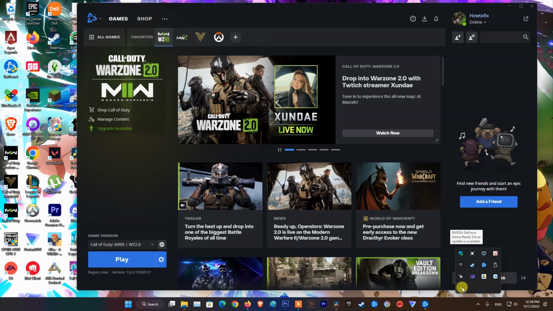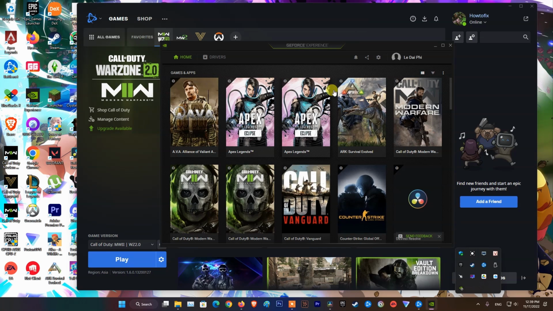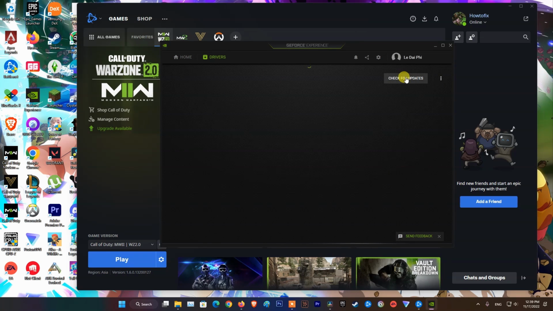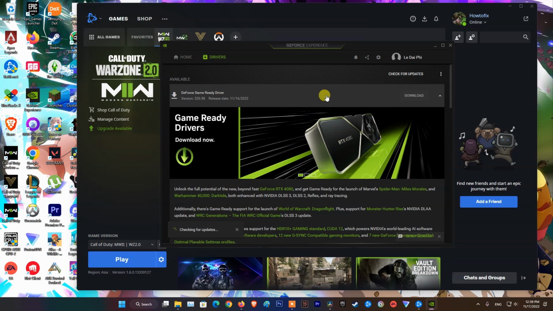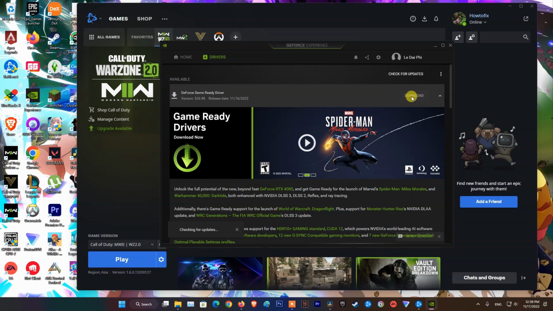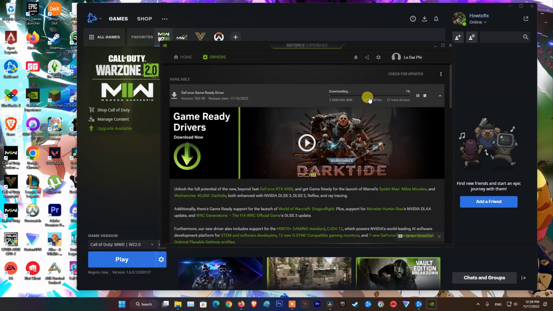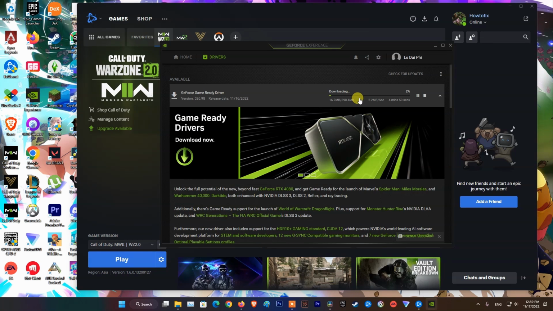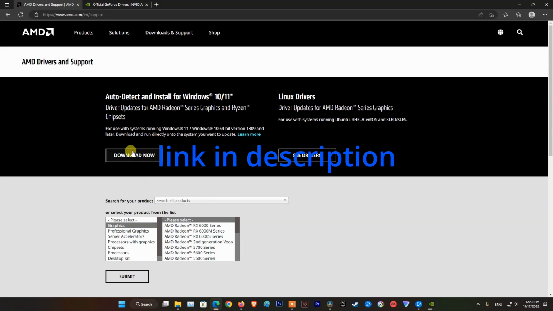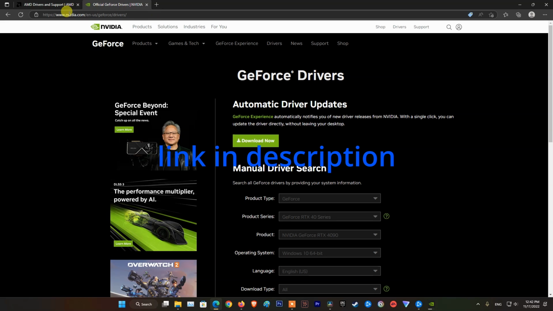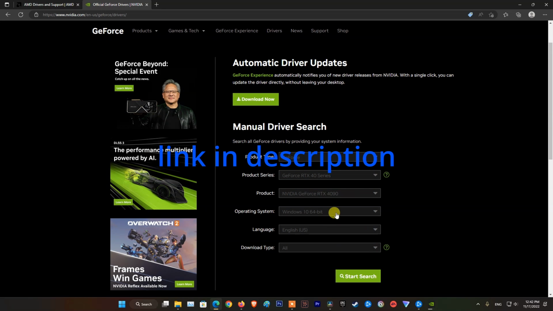Next, for NVIDIA users, open GeForce Experience, then go to Drivers. Click on Check for Updates. If an update is available, update it. You can also get the latest updates for your graphics drivers by visiting the NVIDIA or AMD homepage.